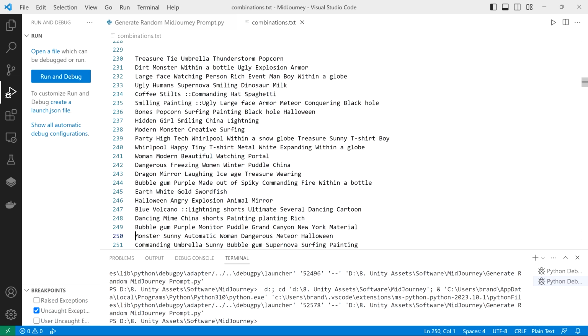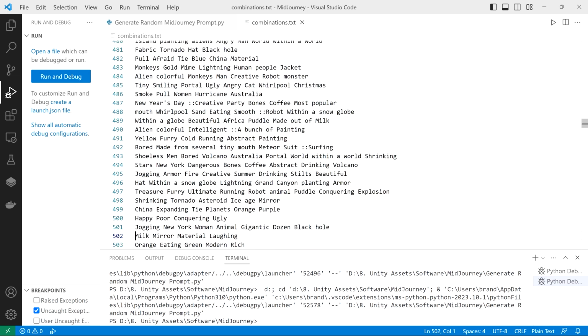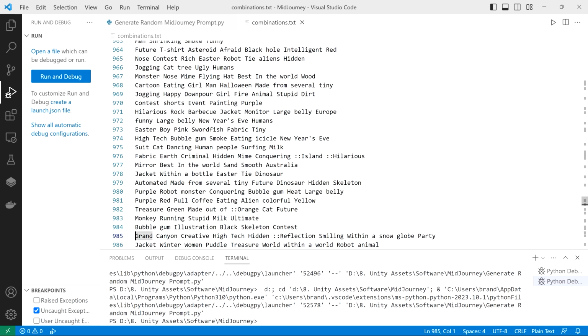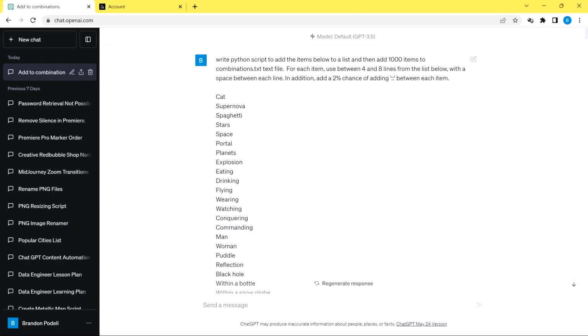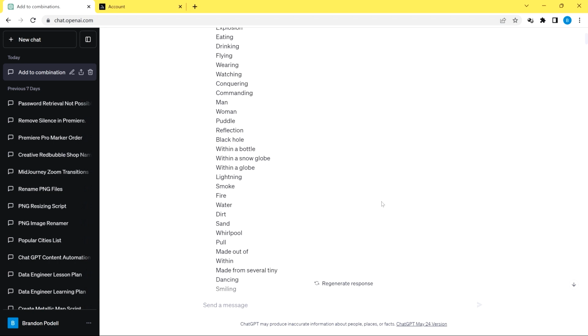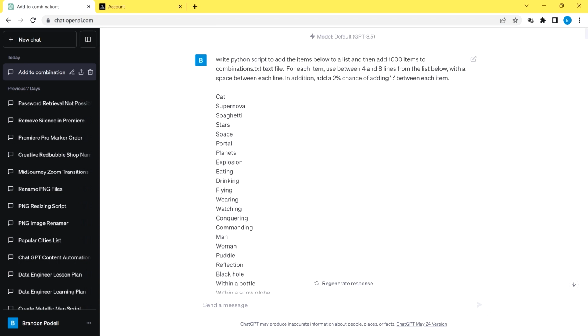And then down here, I just had ChatGPT make me a whole bunch of other prompts. So the way that I did that is I typed in a whole bunch of keywords using nouns, adjectives, and verbs. So I have a ton of different keywords that I typed in. And then I asked ChatGPT to go and write a Python script and to generate 1,000 different Midjourney prompts for me. And then I asked ChatGPT to go and create each Midjourney prompt using between 4 and 8 different keywords.